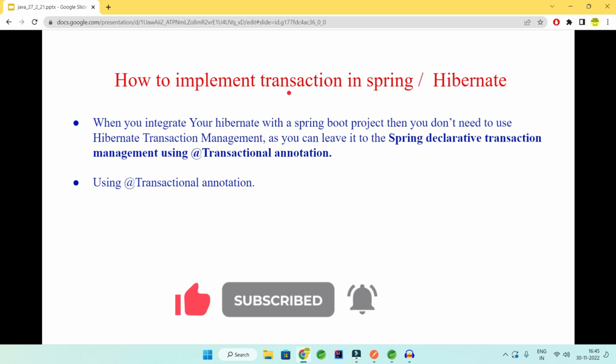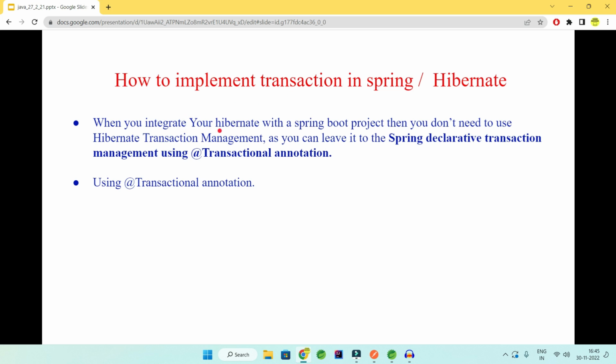Now, how do you implement or manage a transaction in a Spring Boot Hibernate application? When you integrate Hibernate with your Spring Boot application, you do not need to use any Hibernate transaction management. You can leave it to Spring declarative transaction management, and the way to do it is using the Transactional annotation.